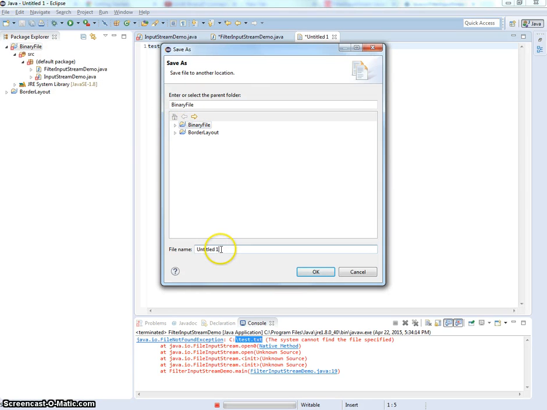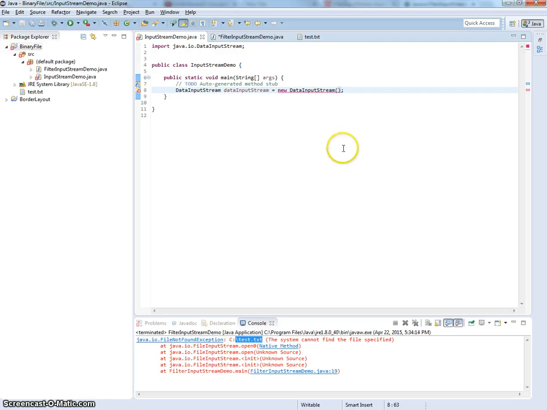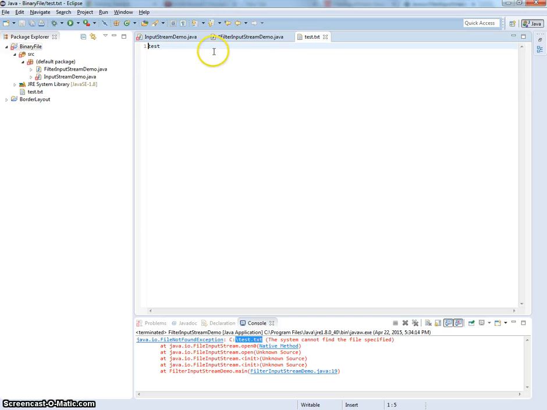Select location. Alright, so let me see. I'm going to write something longer. Okay, maybe letters A, B, C, D, E, F, G, H, I, J, K, L, M. So each letter should represent 1 byte, right? So how many bytes do I have? 1, 2, 3, 4, 5, 6, 7, 8, 9, 10, 11, 12, 13, right?